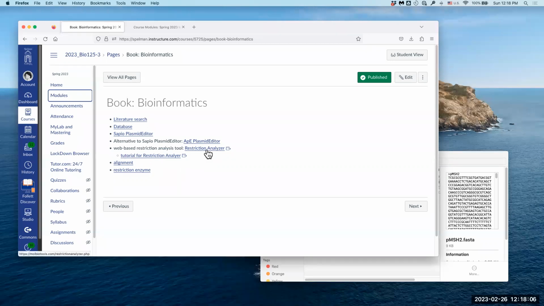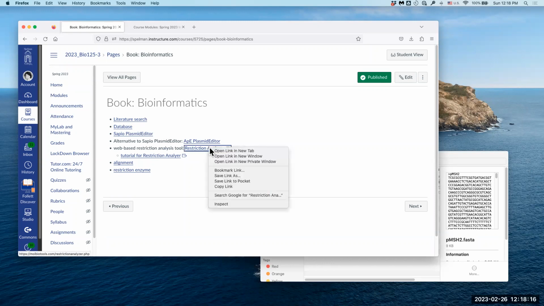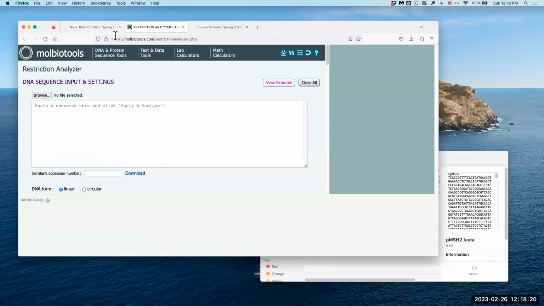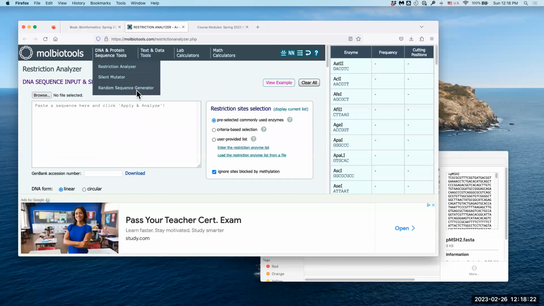This is called Restriction Analyzer. If you go to Book Bioinformatics, you're going to see a link to this web-based software. So I'm going to open this link in the new tab. This is what Restriction Analyzer looks like.